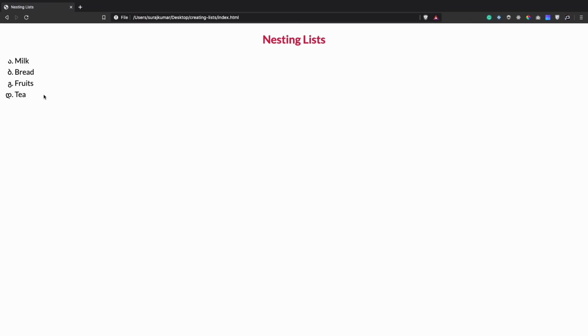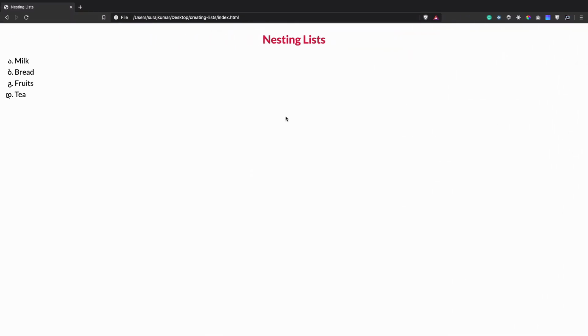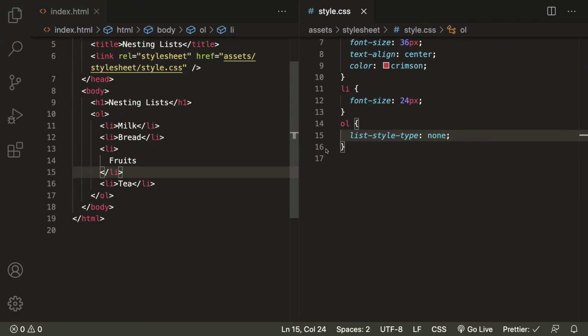At the end we have one more value for the list style type, that is none. So sometimes if we don't want any list style type, we can apply this value none. We will not see any kind of list style marker here. So these are the different list style types that we have experimented just now. Here we have experimented all these values on OL, that is ordered list. We can also apply the same list style type property and same values for the UL also.